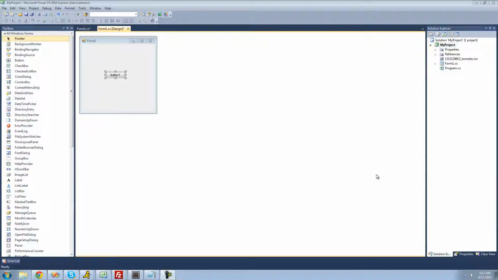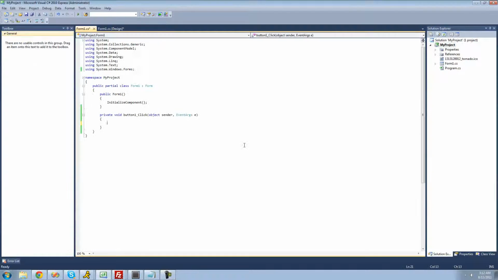In this tutorial, I'm going to be showing you how to use the for and the foreach loop. A loop is just something that will allow us to loop through the same code over and over. So all you're going to need for this tutorial is a button. Once you have it on your form, just go ahead and double click on it.